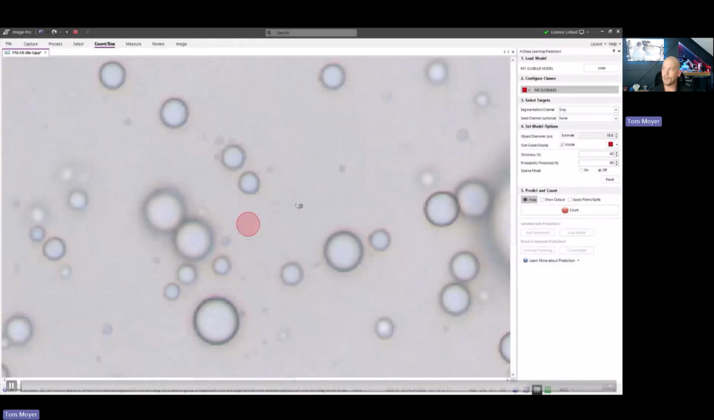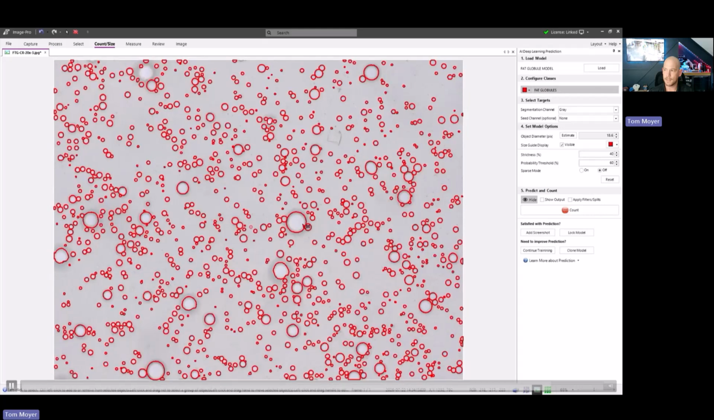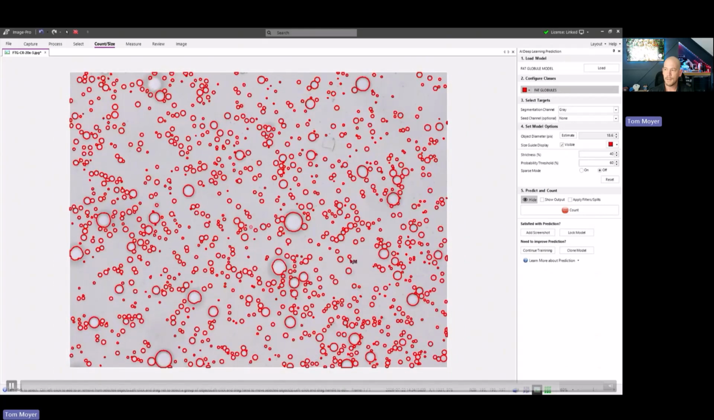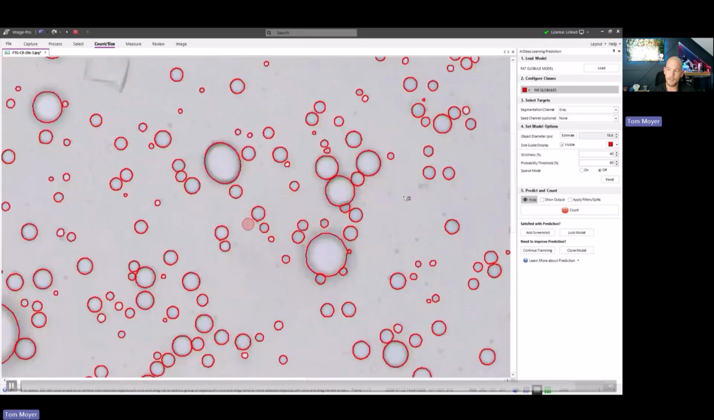Now that I've trained the model, I can open it back up in that prediction panel. Let's go ahead and click count, and we can see if it's made any improvements. And you can see it found the larger globules. It's also found some of the smaller ones as well.